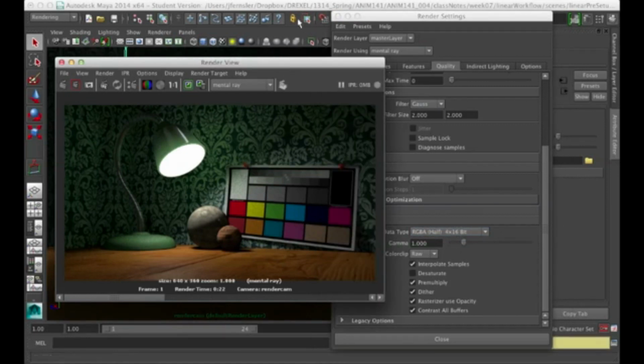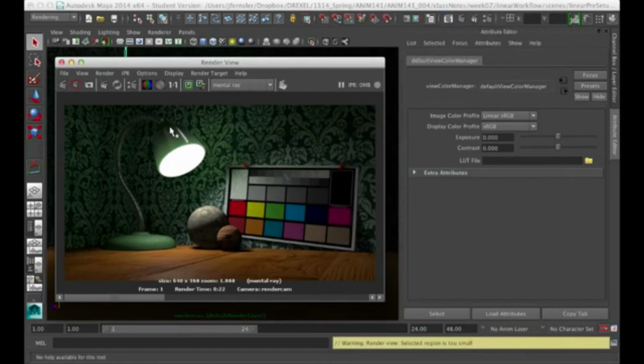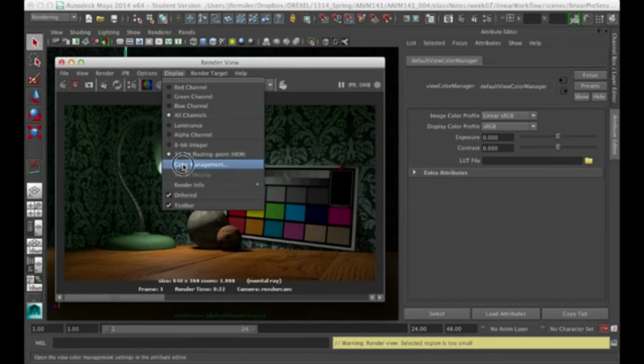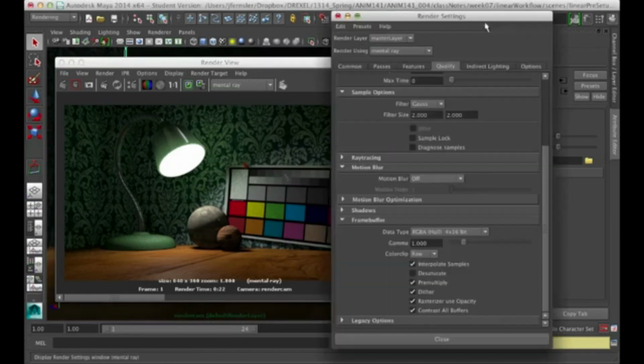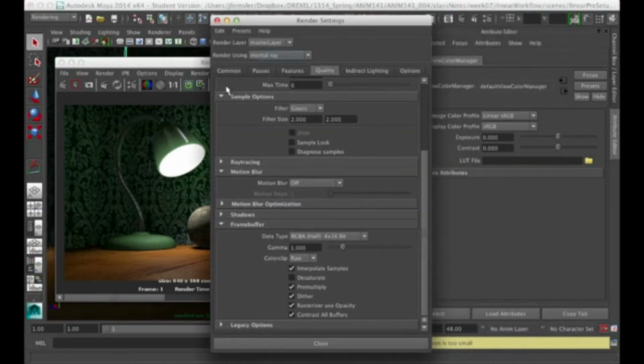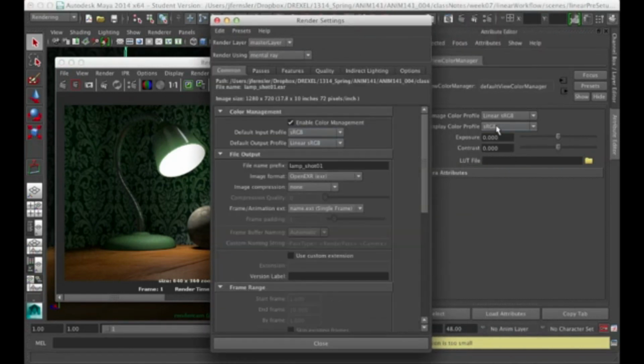Then the changes we had to make in just our viewing were to go to our display, color management, and make sure that our input profile was linear sRGB, just as it is over here, right? So we basically round trip ourselves from an sRGB space to an sRGB space, making sure that in between we're linear out and looking at it again.